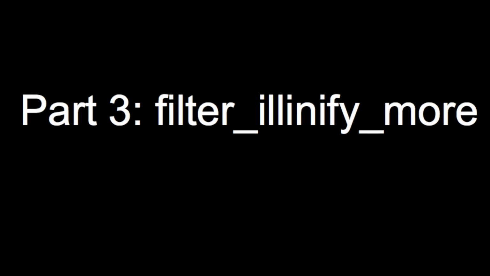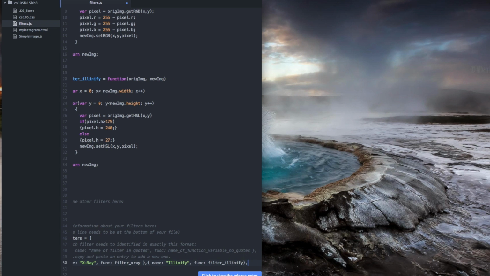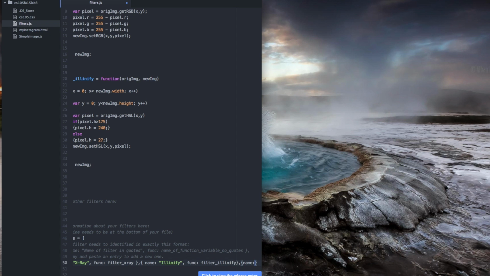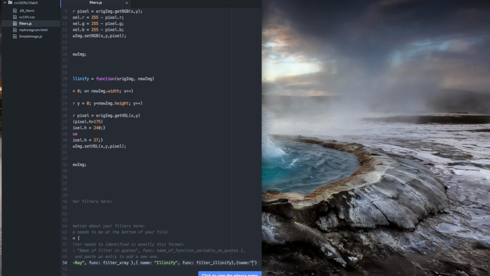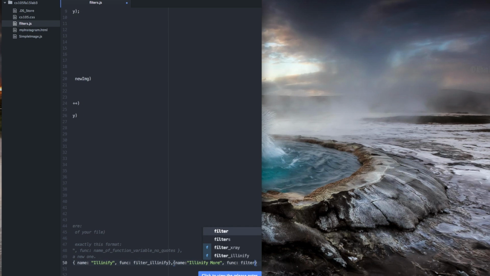Alright, the third part we're going to do is the Align-ify More filter, where we're going to take the saturation value and we're really going to ramp it up. This was not too difficult a task because we can borrow a lot of the components of this function from the last one we did, from filter Align-ify. So what I'm going to do is copy filter Align-ify and rename it filter Align-ify More, and then make changes from there.